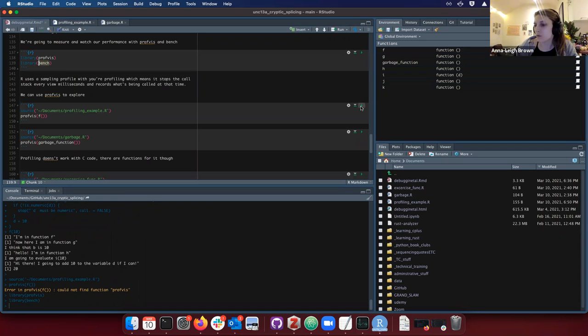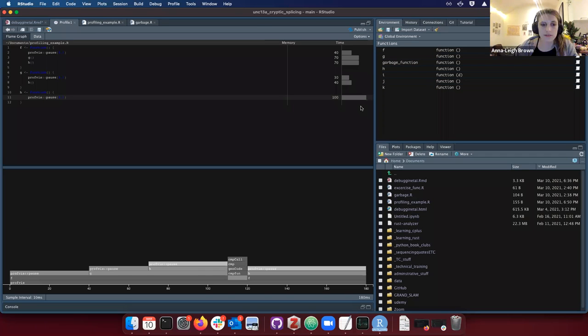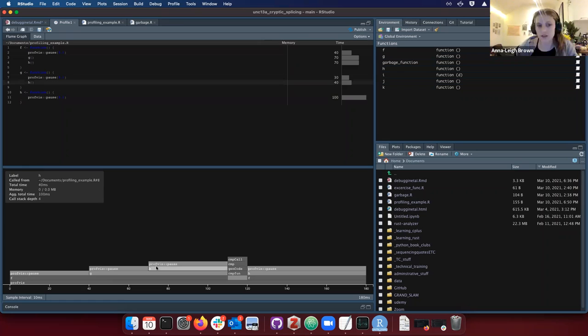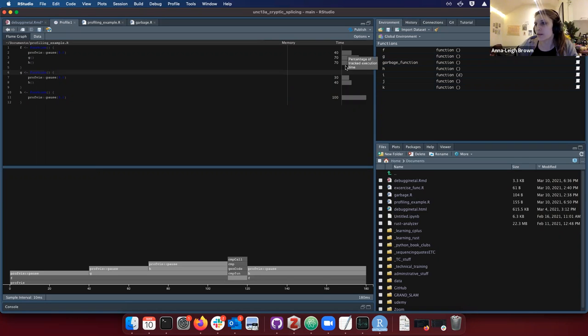And what we see first off at the bottom, he calls this a flame graph. So this is telling you what function was called when and how long it took, and who was being called at what point, kind of on top of one another. There is also at the top each function and the percentage of the time that was spent in each line of each function.